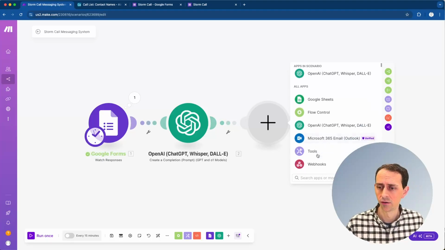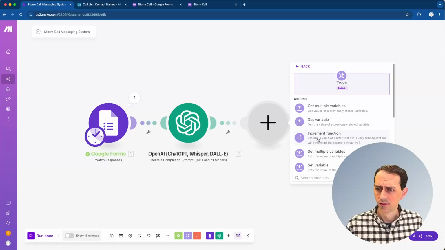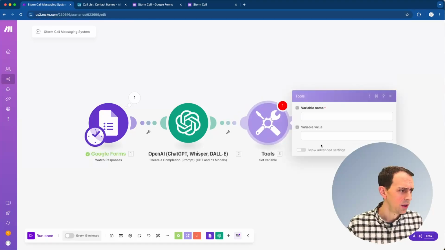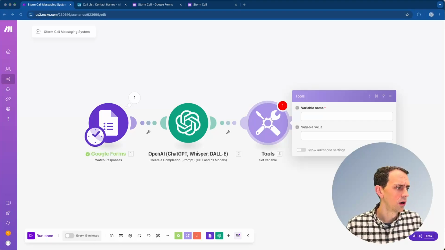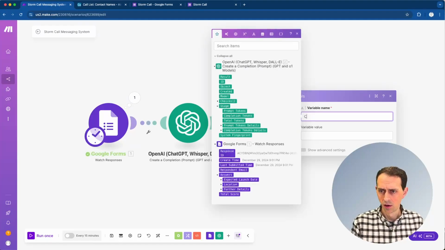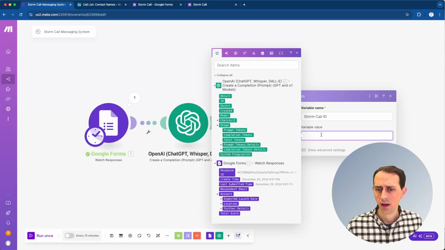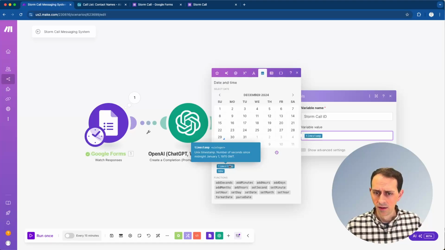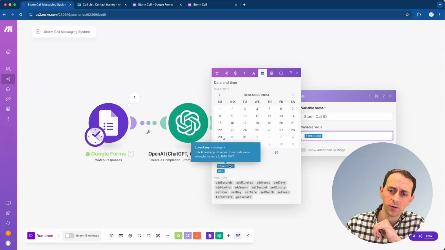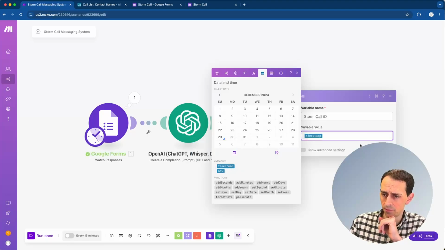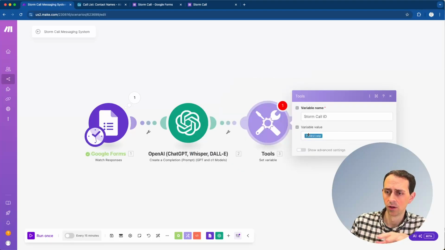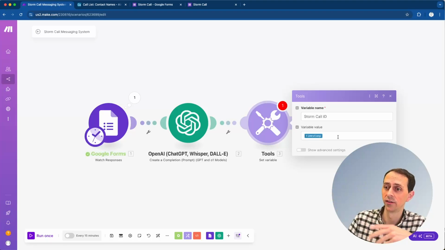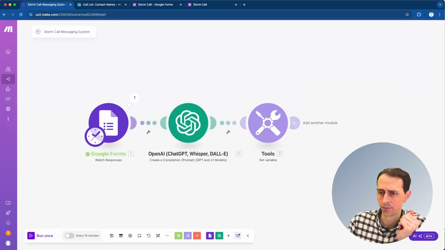So we're going to go in here to tools, and then we're going to say set a variable. Okay. And this variable, we're going to call it storm call ID. Okay. And the value is going to be a timestamp. And you can see it's the number of seconds since midnight, January 1st, 1970 GMT, Greenwich Mean Time. Okay, so it's not going to show up anywhere to users, but that's for us for managing the responses so that we don't get confused with the previous storm call response.